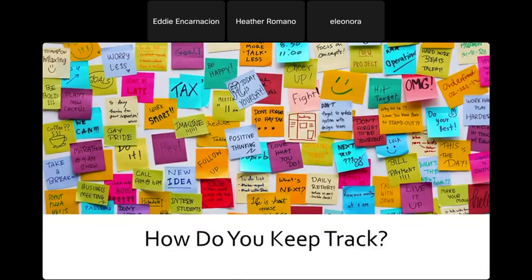For example, some people put sticky notes near their workspace. Would you please share one of the methods you use to keep track of appointments in the chat box?